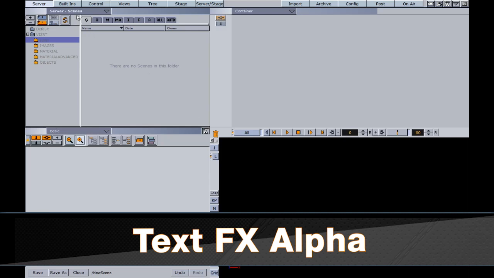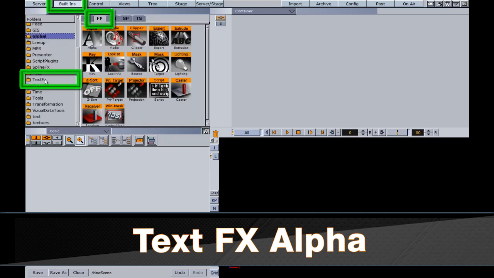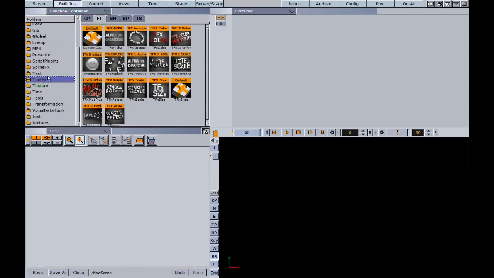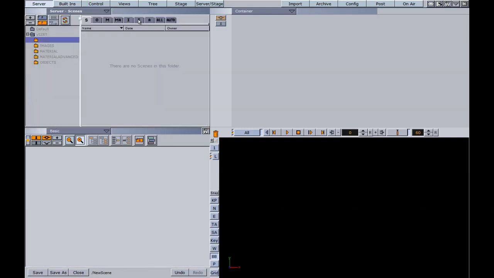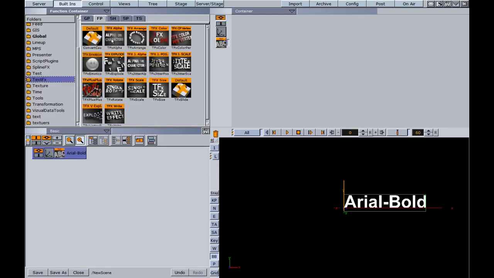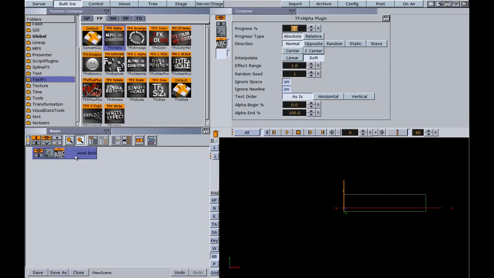The text effects plugins are found in the built-ins, the FP, and in the Text Fx folder on the left-hand side. So to make these work, I need a font, so I'm going to go grab a font first and drag this down into my scene tree, then go back into my built-ins and into my text effects folder. So the TFX Alpha, when we drag this down onto our font, disappears.